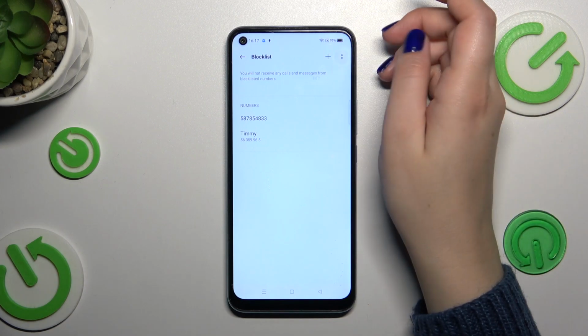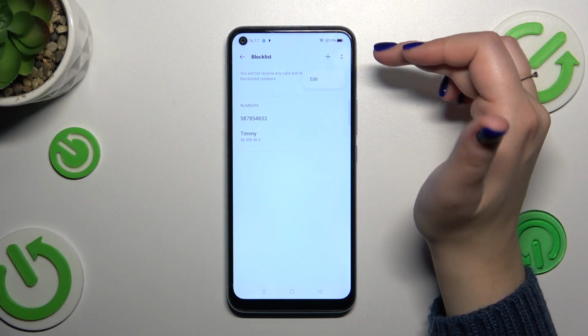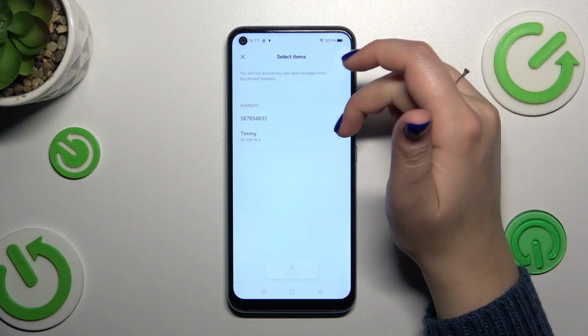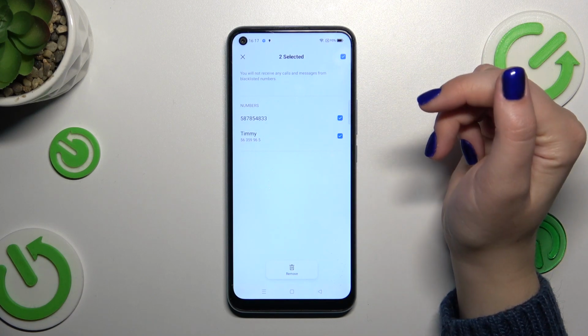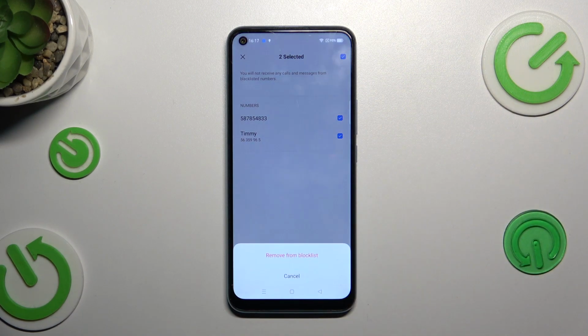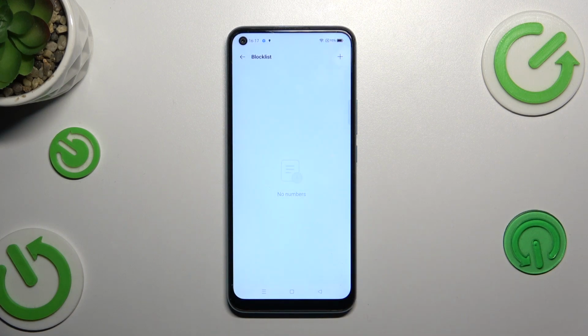Let me try to turn it off, remove it. So let's tap on the 2 dots icon and tap on Edit, and now we can mark the specific number and tap on Remove. Tap on Remove, and as you can see, the blacklist is empty right now.